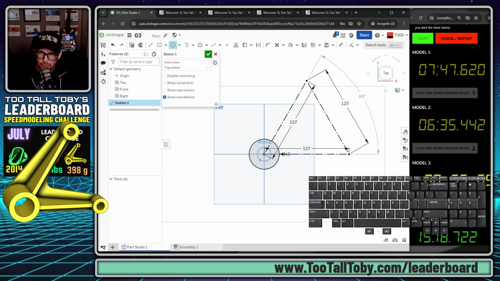We're going to drop in the through hole circle here with a diameter of 29. We're going to drop in another circle here with a diameter of 25. And 13 for the interior hole. And same thing up here.